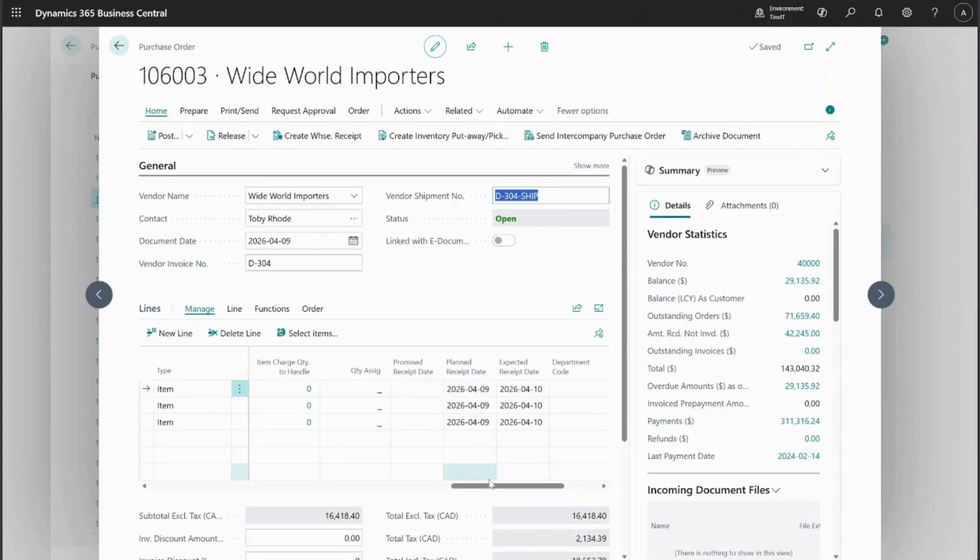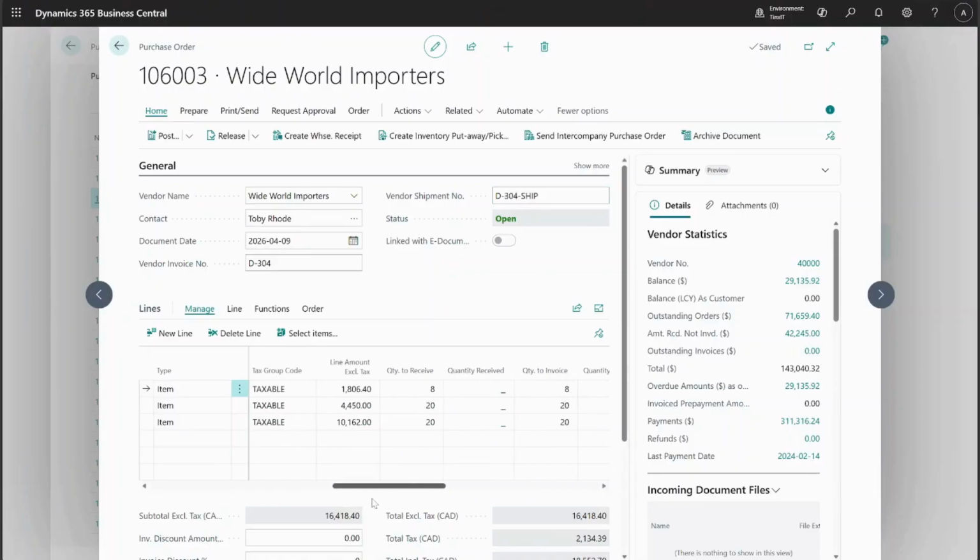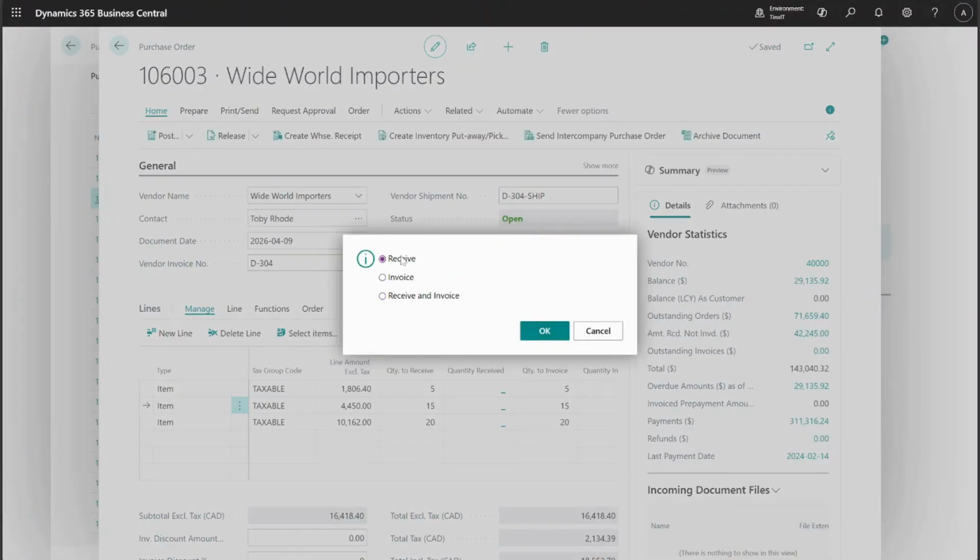However, this is only a partial delivery. We received 5 Paris guest chairs and 15 London swivel chairs. Since this isn't the full order, I'll update the quantity to receive field to match what was actually delivered. Once that's done, I can select Post and choose Receive.